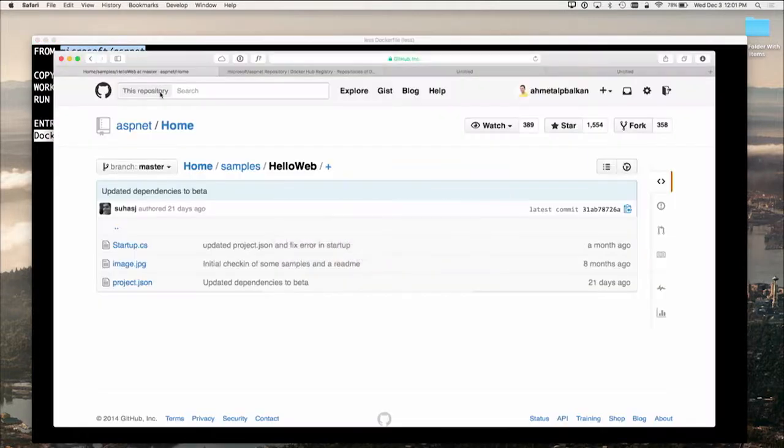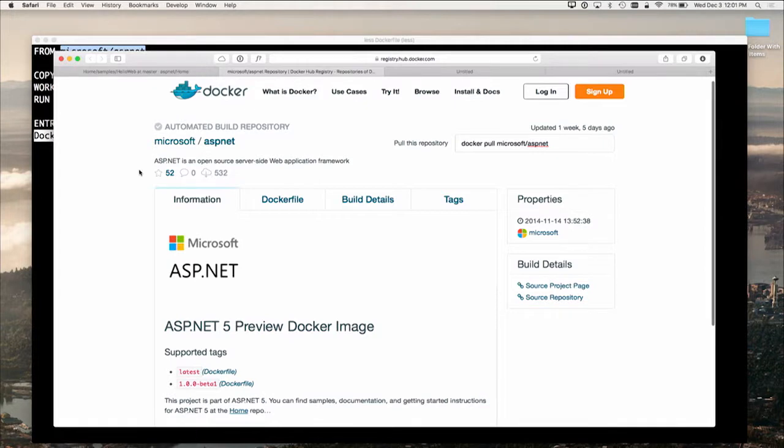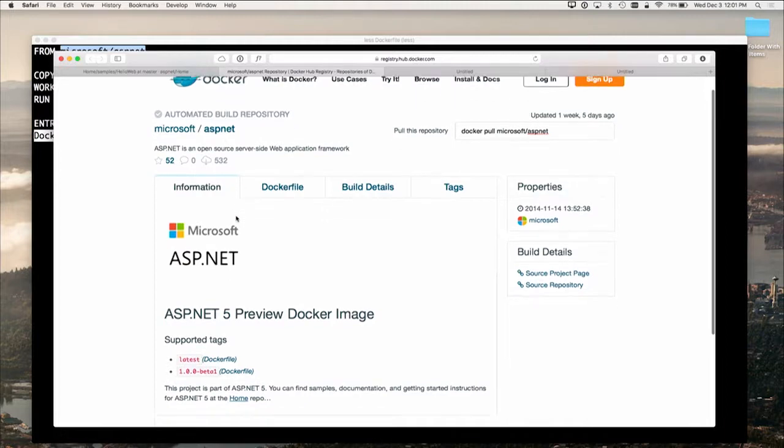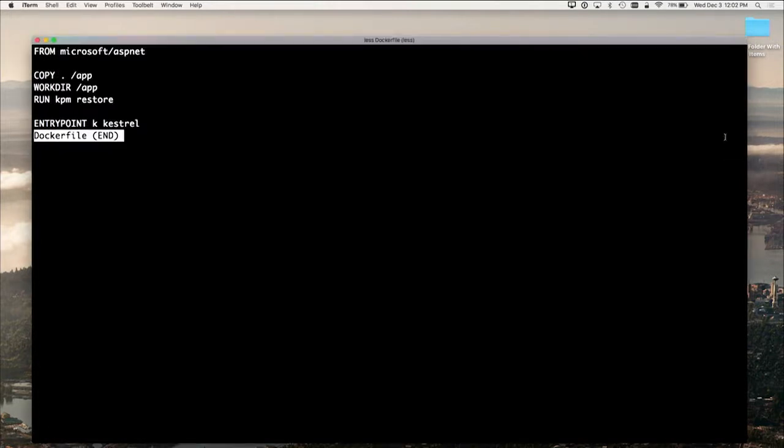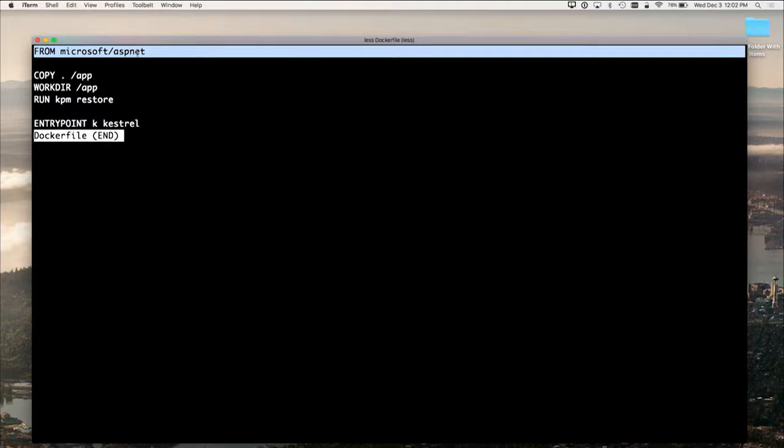If I go back to my browser again, in the Docker Hub, we have an official image for ASP.NET 5. This is in preview stage. Don't expect it to be running perfectly, and it's not recommended for production usage yet. You can download this ASP.NET image to your Docker host by just running the docker pull microsoft/aspnet command, on the top right. If I want to use that image as a base image in my application, I can just say FROM microsoft/aspnet, and I will start layering the following commands on top of it.